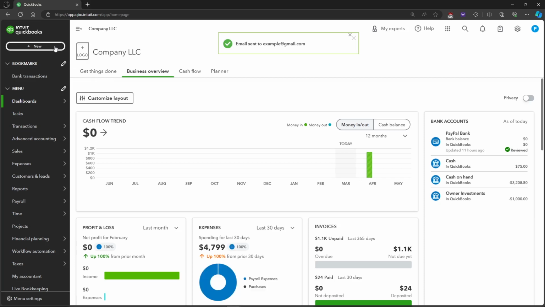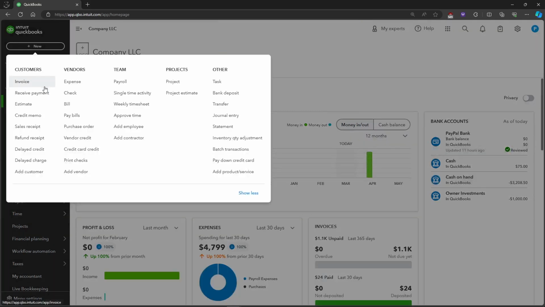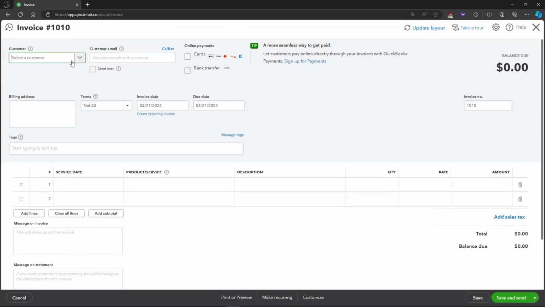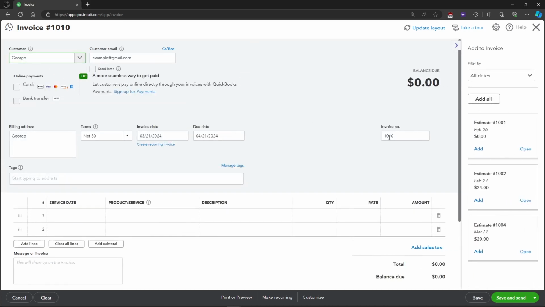So now to use progress invoicing, head on over to invoice and select the customer that we want to use the estimate on. So as earlier we used George. Now you will see the estimates that are available for this customer. So we've created this estimate earlier.